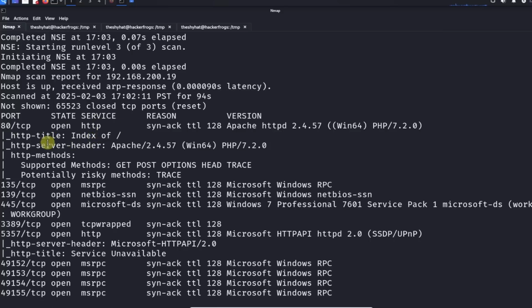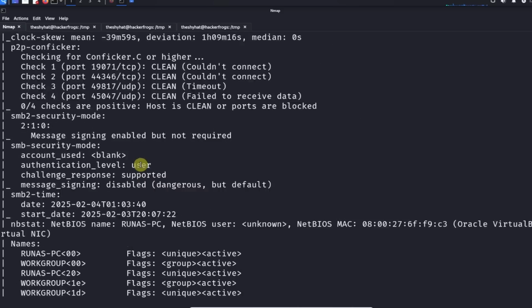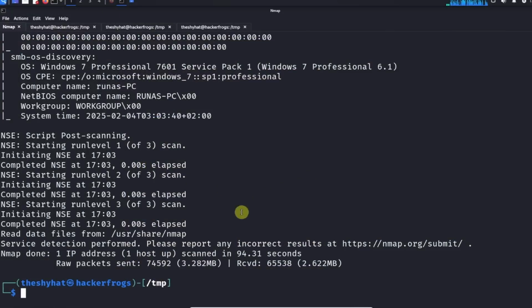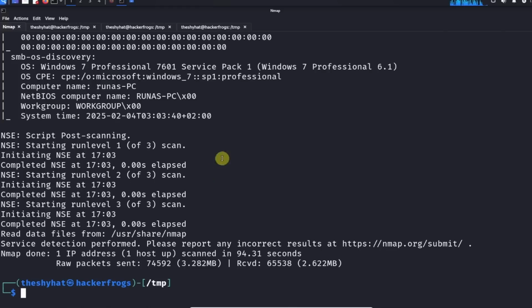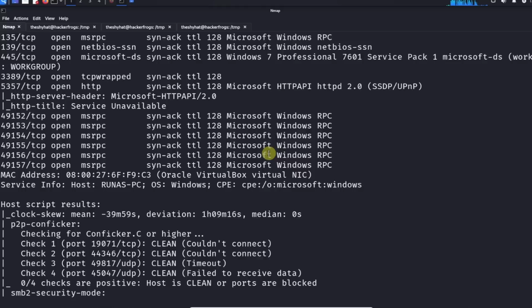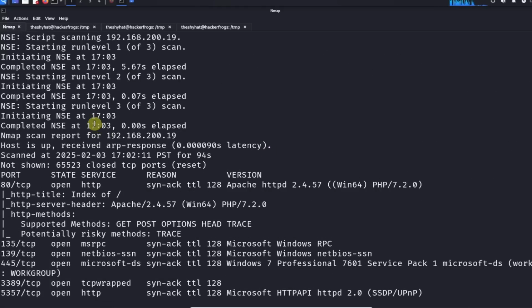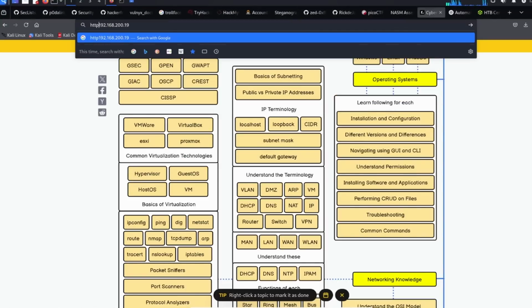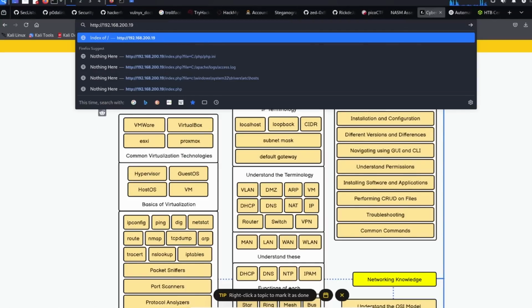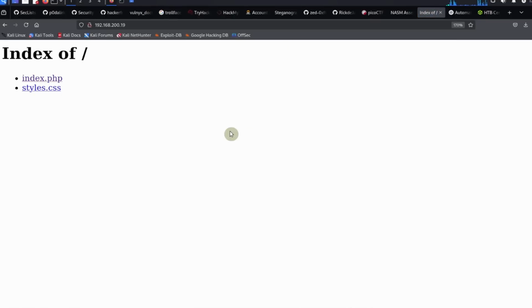So we can go ahead and check out this web page. We want to take a look at the web page associated with the server. So what is the IP address? The IP address is 192.168. Okay, this one. So we're just going to copy this IP address, then go over to our web browser, and navigate to this page.